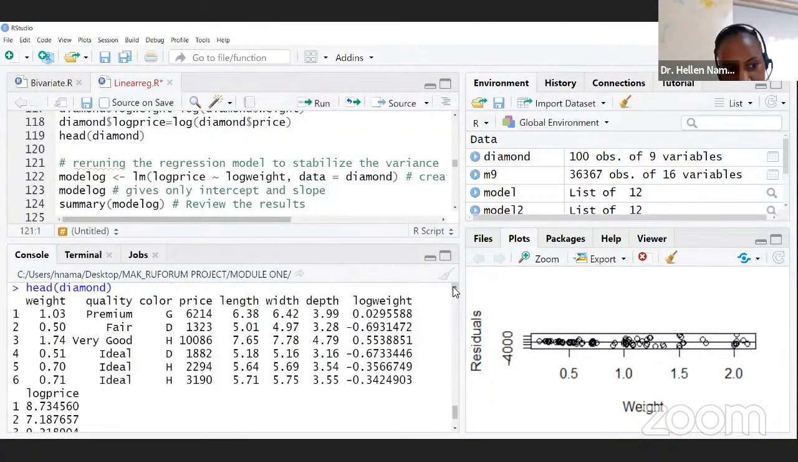This is what happens. When I run, I see that my data is there, but this time around I've gotten another column, which is log weight, the one that has been transformed. I've got another column of log price, which has been transformed. But keep in mind that in my data I've still maintained my price and my weight.